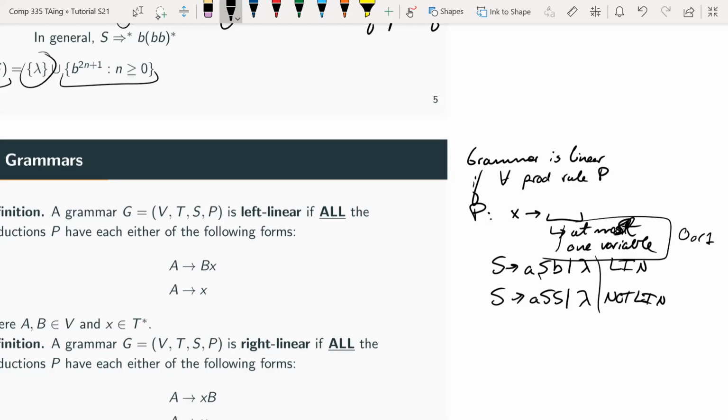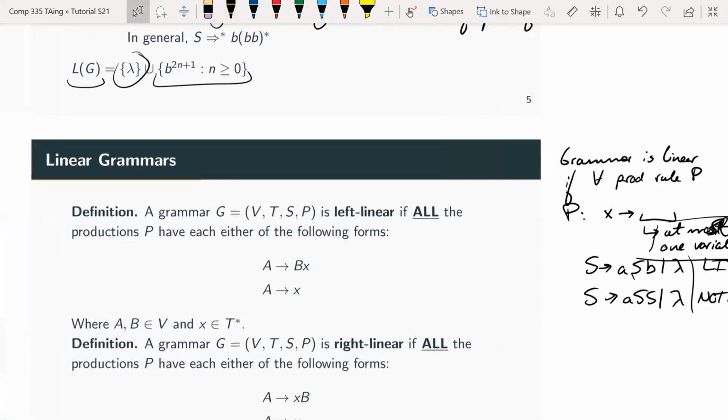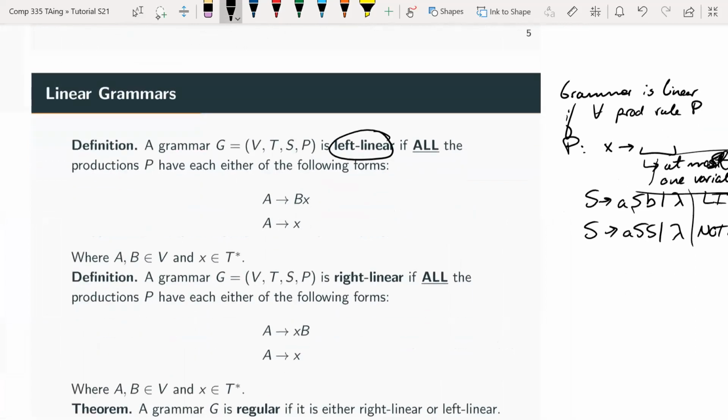So now, what's a left linear grammar and what's a right linear grammar? A left linear grammar is a linear grammar where, if you have a variable in your production rules, it has to be the leftmost element in the right-hand side. So all of your variables on the right-hand side need to be at the left. And if you don't have any variables, then you should just have a string of terminals.